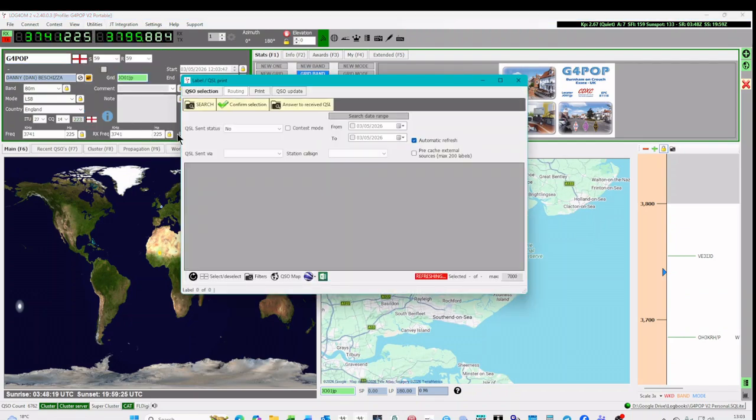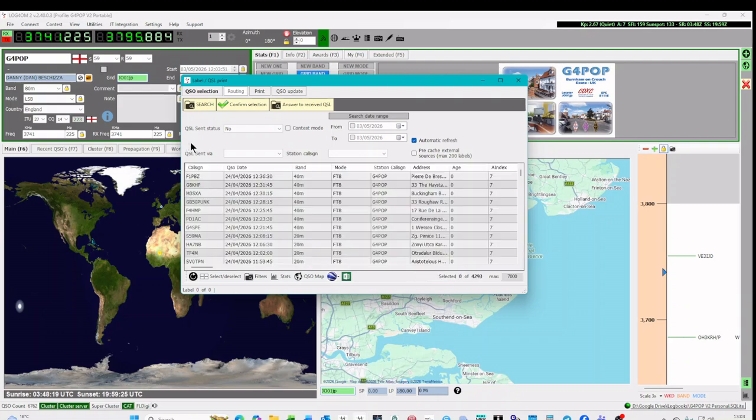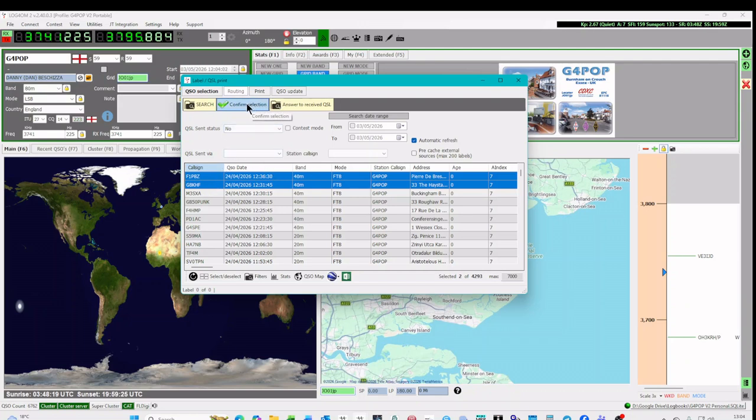And we follow the procedure that we've been using for the last 10 or 15 years, which is you select your QSOs here. Maybe you just want to do those two QSOs. And you confirm that they're the ones you want to send. Now don't forget you can filter these by using the filter at the bottom here, to filter, shall we say, only CW contacts or only FT8 contacts or whatever. Go to confirm selection at the top.